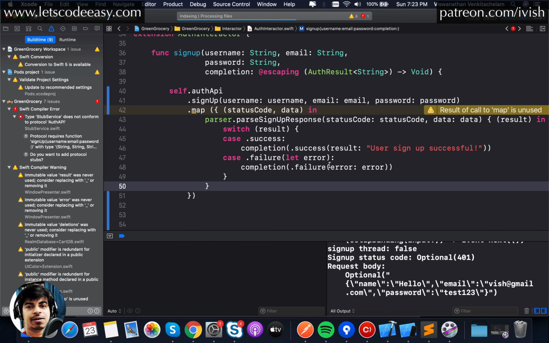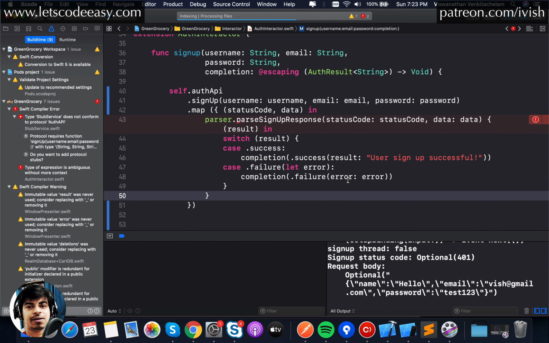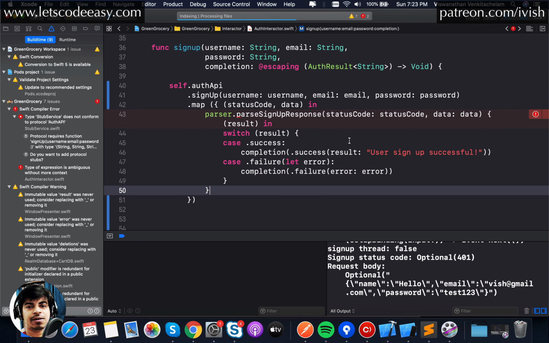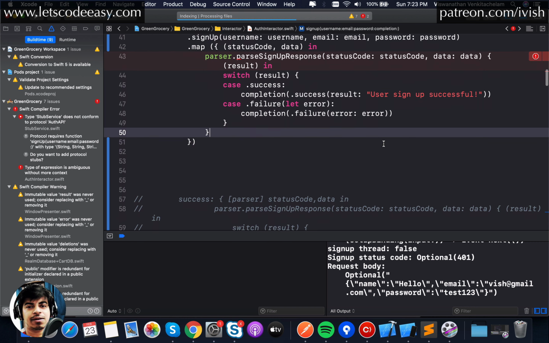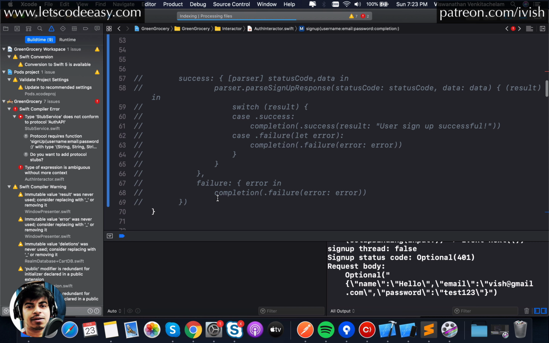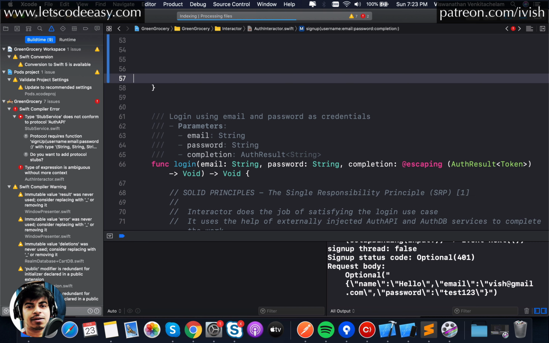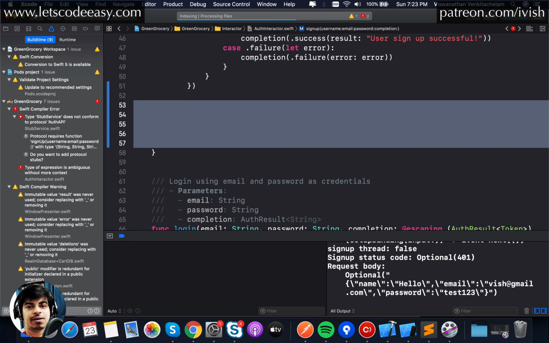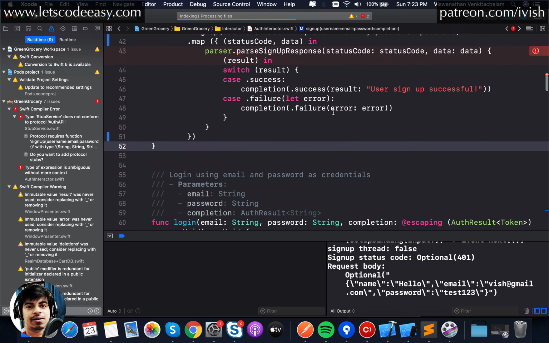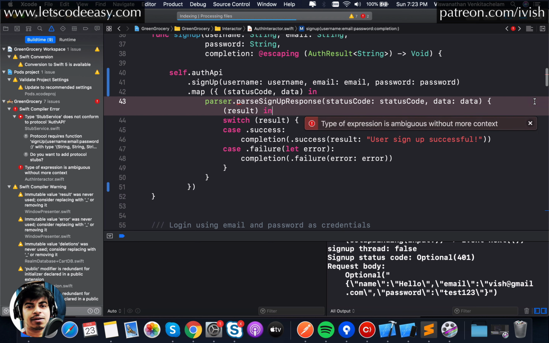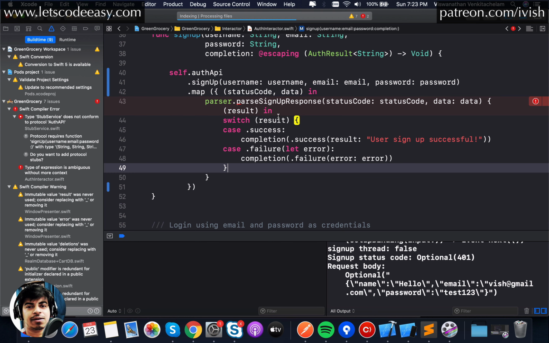Parsing. That's done. Failure, let's do that failure in a different way. So I have just captured that code right now. It's parsing the result. So I need to parse this parser here.